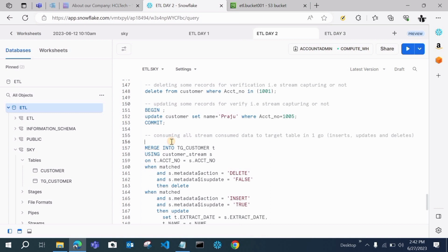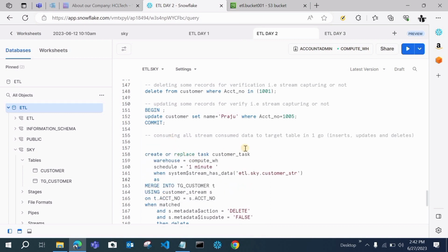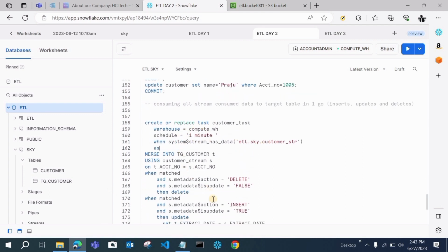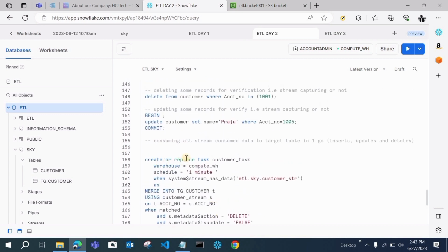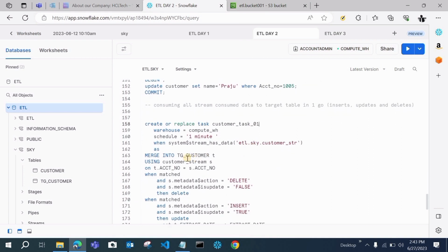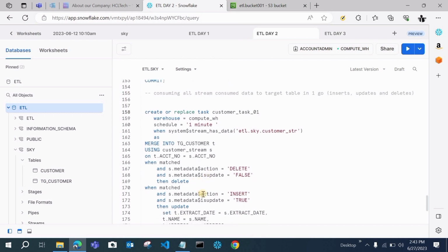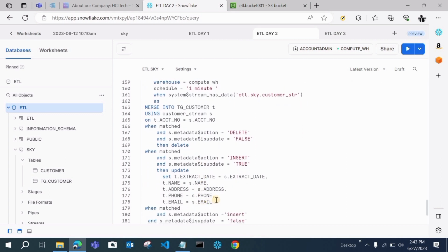Suppose that this is your merge command. So you can schedule the task like this: create or replace task, schedule, when stream has data, merge into this table. Let me give you a quick idea of how to do this. Let me give the name customer task 01, and merge into tg customer t using stream, delete false, then delete, and this is for update.